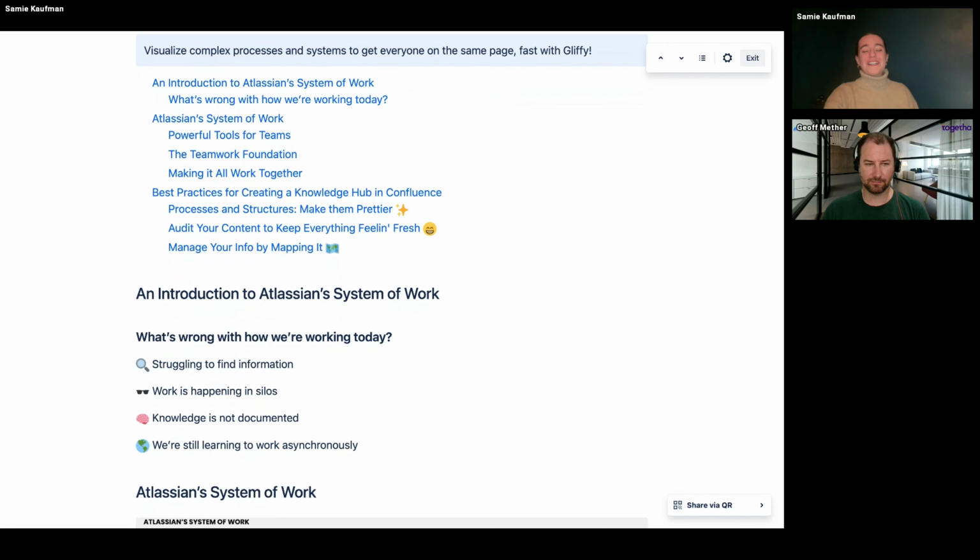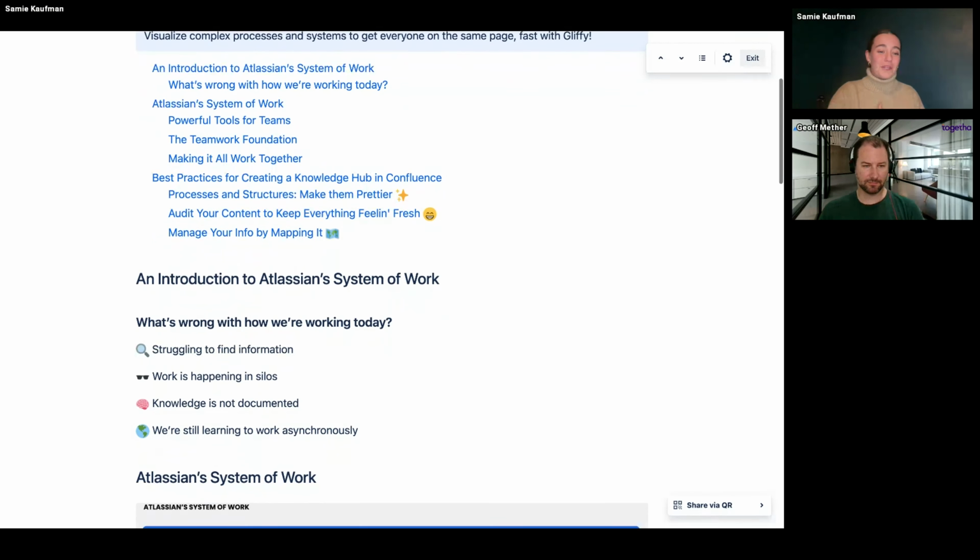Atlassian's system of work is built to address a few different pain points today. Modern teams, people that are trying to work together to get just about anything done, consistently struggle to find information. They're dealing with work happening in silos across their organization. I don't know what my marketers are up to. I don't know what my engineering team's up to. I'm over here in my product silo. Knowledge is not well documented, so you run into an issue and you have to find the most senior employee to help you address that challenge. And then we are still learning to work asynchronously.